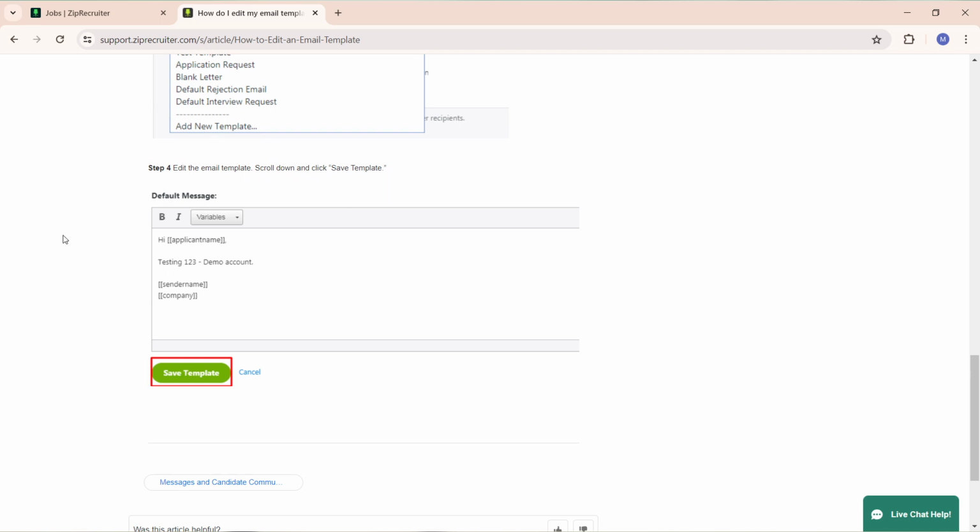So this is what it's going to look like. The default message to edit this email template. So click on it and edit it, tweak it to what you want. Use any of the text features to help you enhance your text. After that, click on the save template button and your new email template will be saved. So this is pretty much how you can edit your email templates on Ziprecruiter.